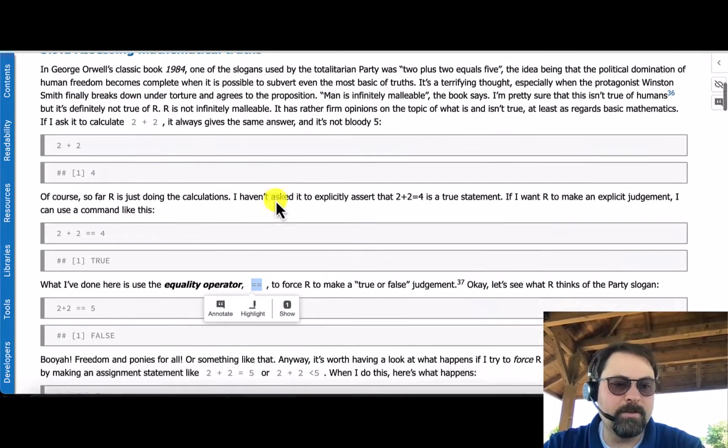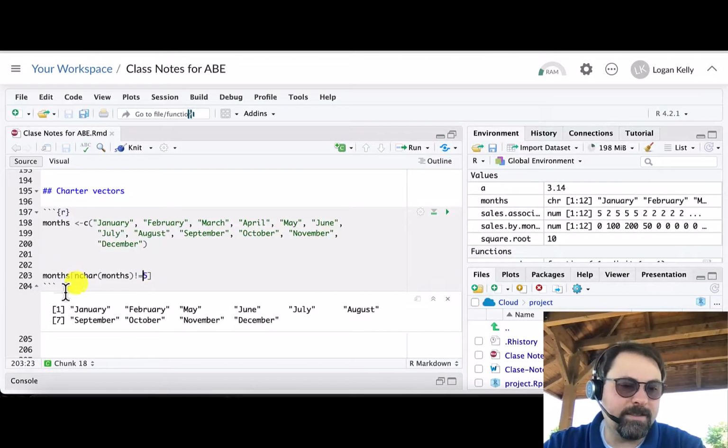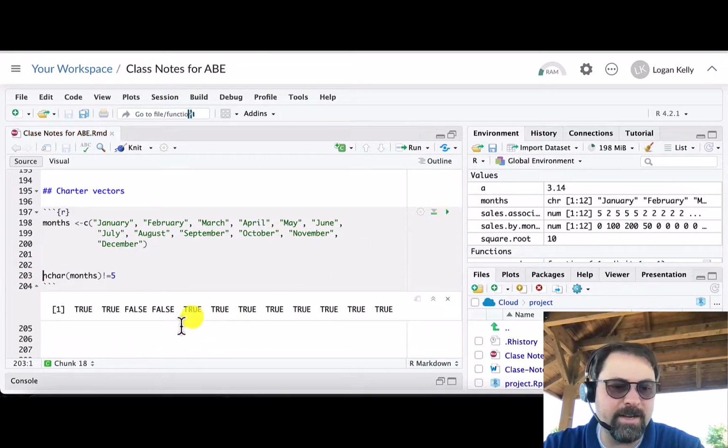So if I go ahead and let's do this instead. I'm going to get rid of this part. And I just want to know all the months that don't equal 5. And I hit here and I say, okay, January has 7 and 7 doesn't equal 5, so that's true. So it evaluates true for there. True, false, false, true, true, true, true, true.